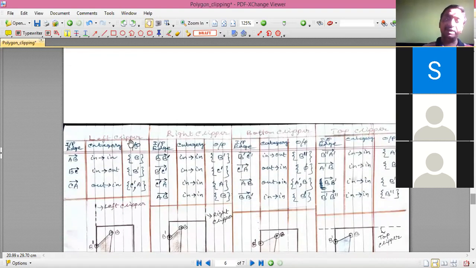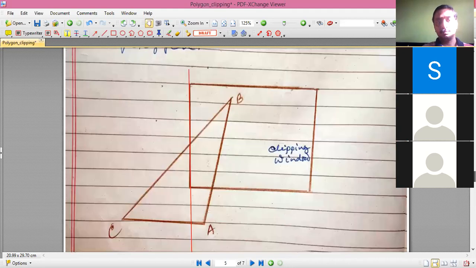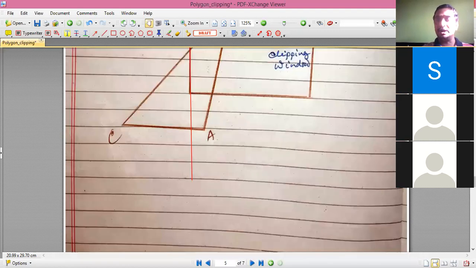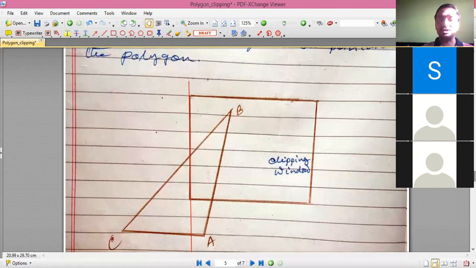Now, with respect to the same clipping edge, the left clipper edge, what will be the next edge to be processed? Already we have started processing the subject polygon ABC, starting from A to B. Then what should we process? We have started from A and reached B. Then next we have to process from B to C, right? So the next edge to be processed is B to C. With respect to this clipping edge, which category is B to C falling in?